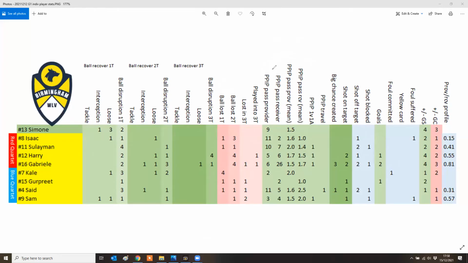And if we look at the ratio of pass provider to pass receiver, that gives us a profile here. It ranges from 0 to 1. No number is better than the other. 0 is more towards a pass provider, 1 is more towards a pass receiver.